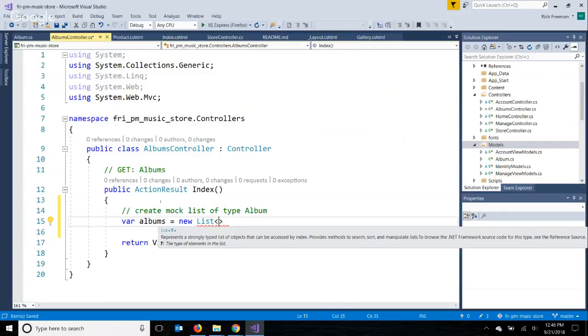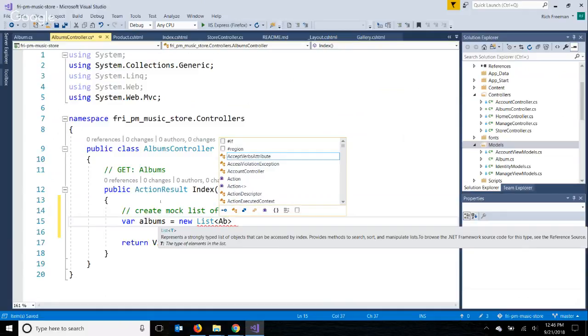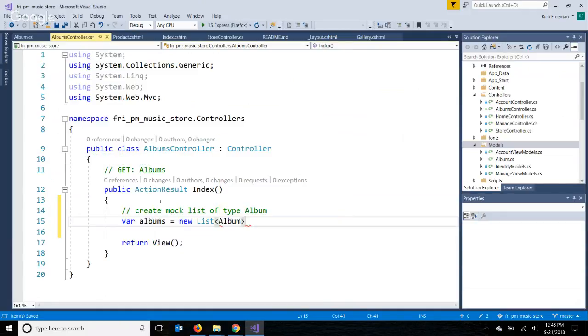We want this list to contain strongly typed objects. We just identify the type of object here. So it could be a string, integer, date, or our own custom object. That's what we want here. We want a list of our own album objects that inherit. So every item in the list will have all the properties and methods of an album.